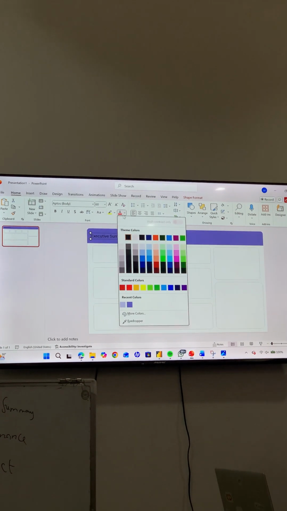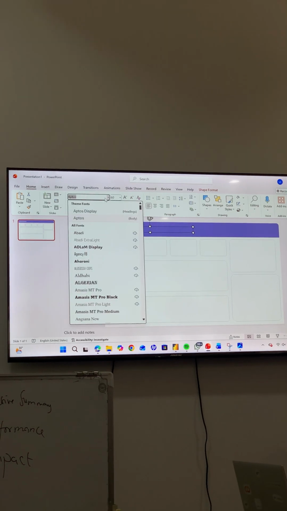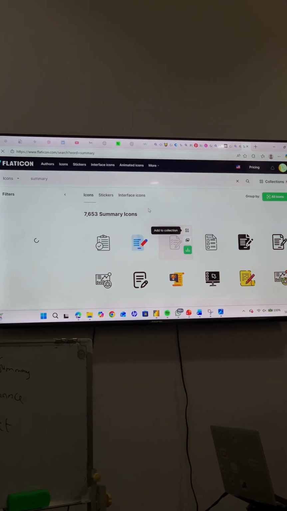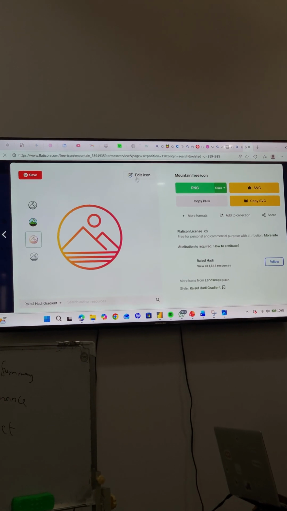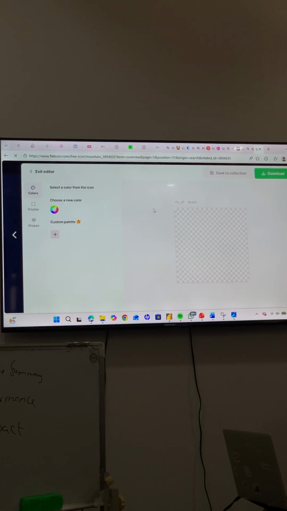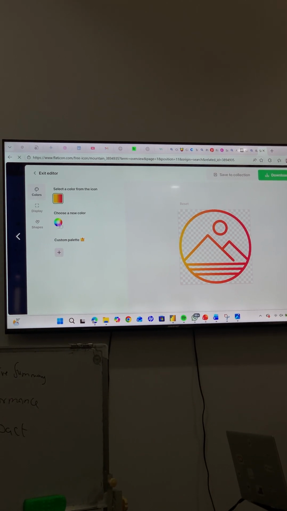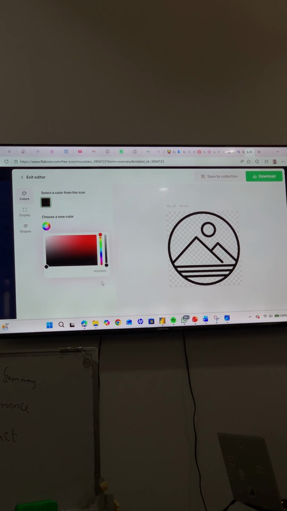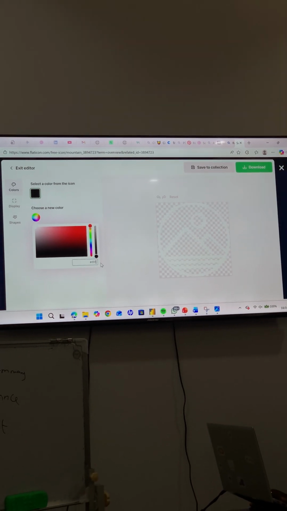I'll make it white. Make it a circle as well. I'll have to drop it over. So I want this to be the logo of the supposed company, so I'll just choose that. You can edit the color. I want it to be white, so the code for white is 6F.